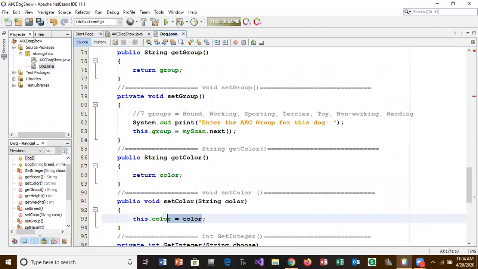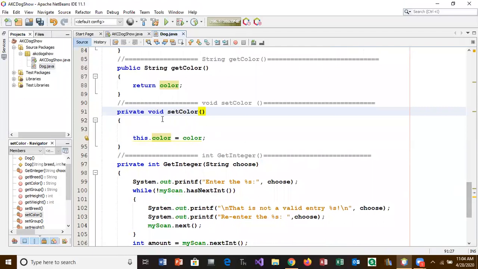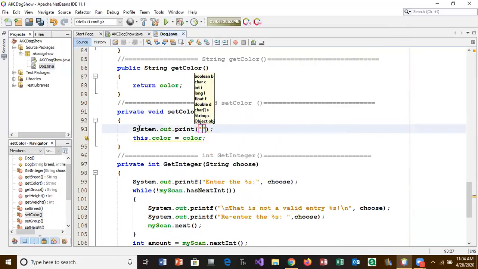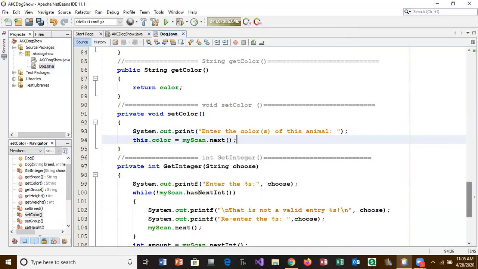I said our color is going to be private. I'm going to get rid of this. So it all has to do with user friendliness in my case. So you may not see this in other programs you look at, right? Put a space there now. Okay, same thing here. It'll be my scan next. I think that's all of them, right?